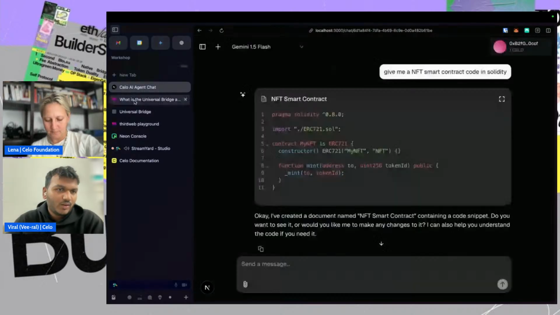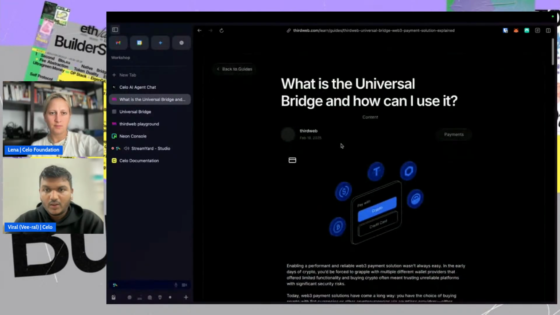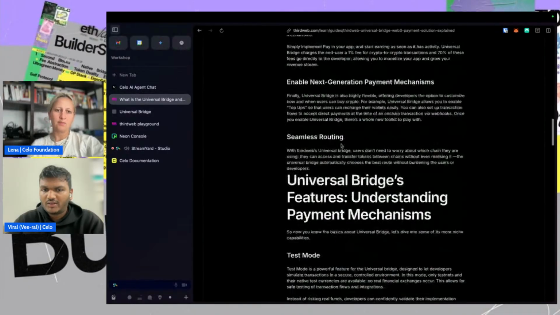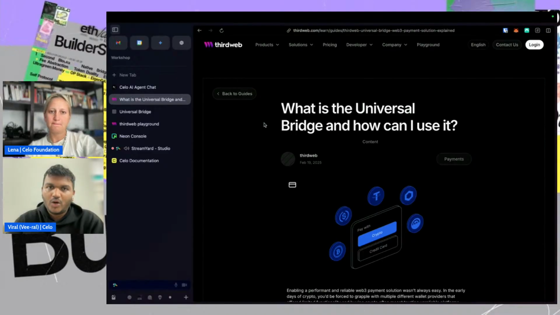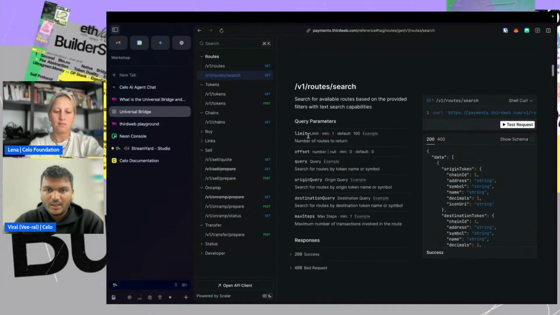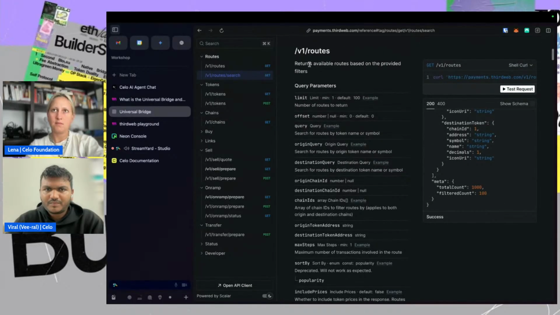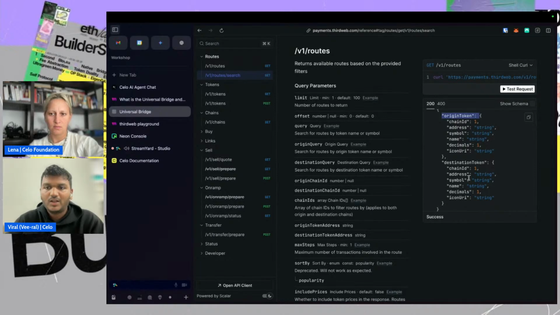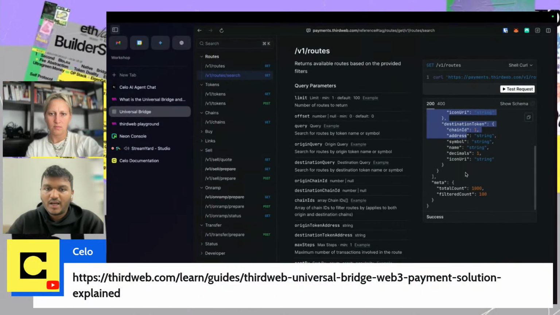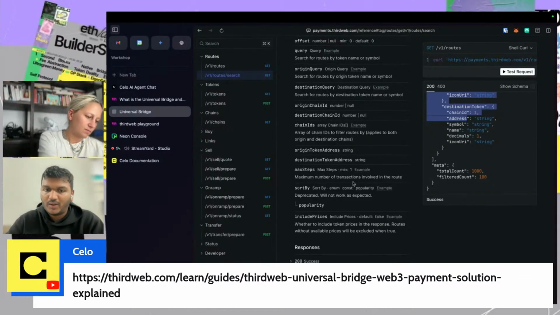And related to Universal Bridge, this is a really good article that I found that explains all the features. You can swap, you can bridge everything. You don't need to integrate Uniswap. All you need to do is integrate Universal Bridge, and it can do everything that you need. For example, this is one of the APIs, which returns available routes based on your provided filter. So, for example, if you say my origin token is USDT on Celo and your destination is USDT on Base, just provide this information and it will return a transaction object that you need to push.